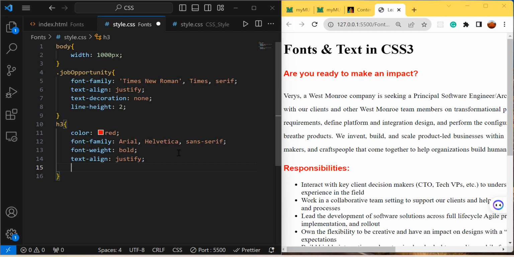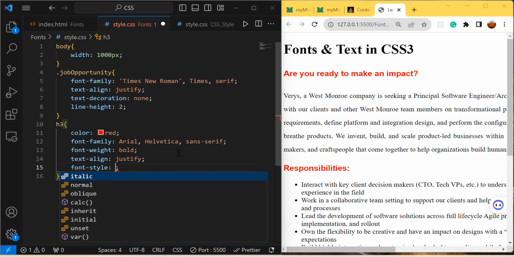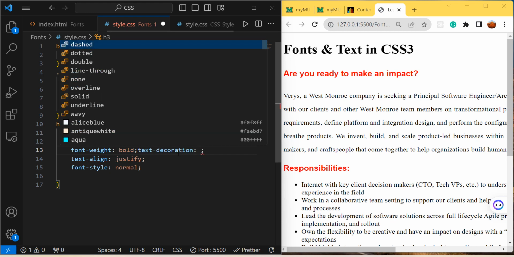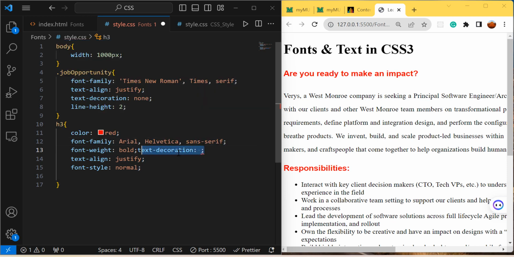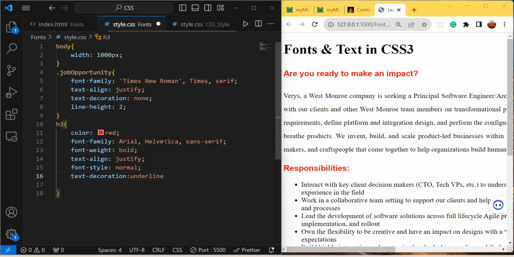We have to do font style. Font style. See, it can be normal, italic, inherited. So we'll go normal. Text decoration. We have dashed, dotted, so we need underline. Okay, see what's gonna happen. This is underline.